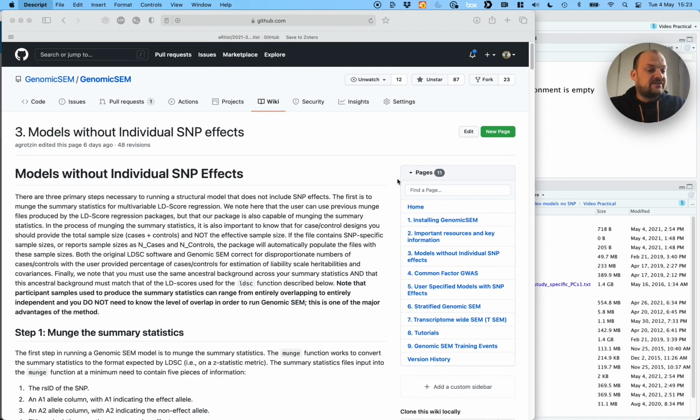We also have written a wiki page on the GitHub. So navigate to github.com/genomicsem/genomicsem, then click on the header wiki, and you'll find a number of tutorial pages with instructions on how to perform analyses in Genomic SEM. And actually the third chapter of the wiki is models without individual SNP effects. And that's what we're discussing in this video.